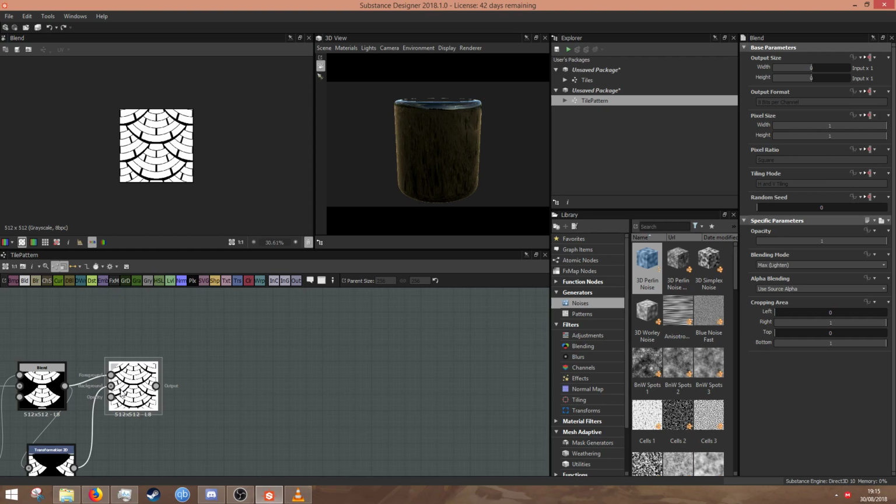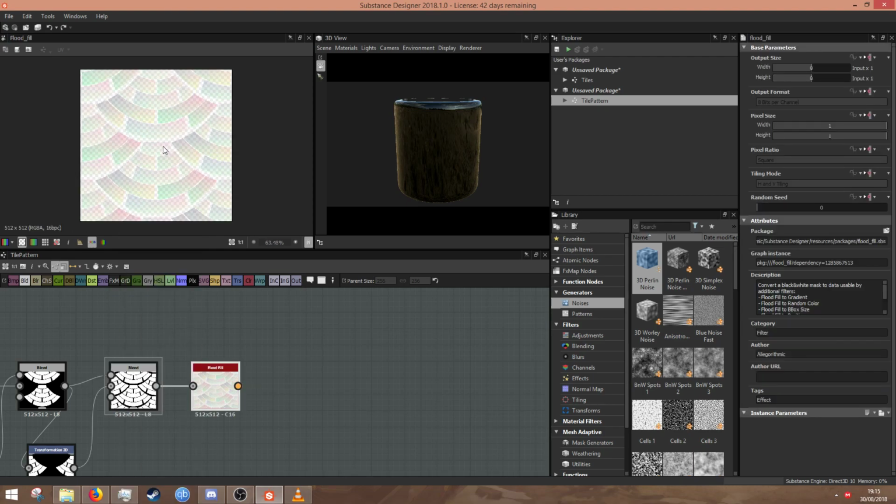The next part is really what makes the texture. I'm going to do a flood fill node. This should give you something really peculiar looking. This is a utility node. It does not output anything you'd use in the texture itself, but it lets you do some interesting things.